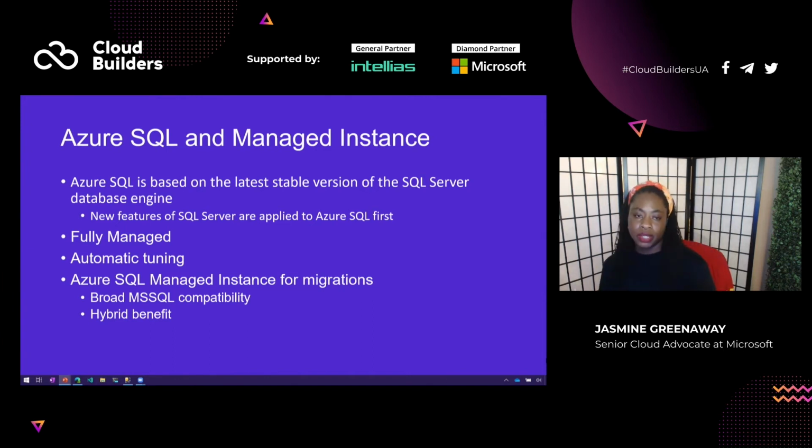So again, with Azure SQL, built on the SQL Server database engine, you're getting a fully managed SQL Server platform. So automatic backups, failure recovery, and another thing called automatic tuning, which is really great for fine tuning performance issues, or even things that can be improved upon through automation.